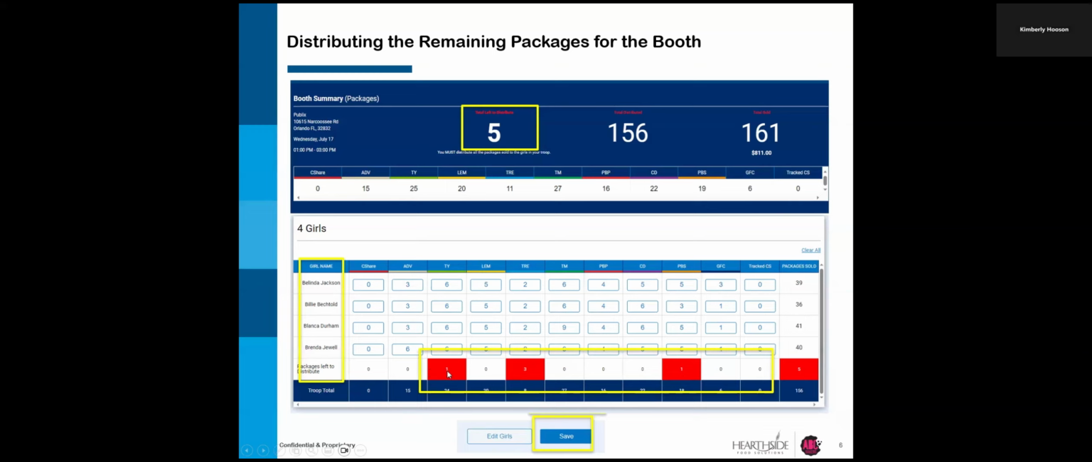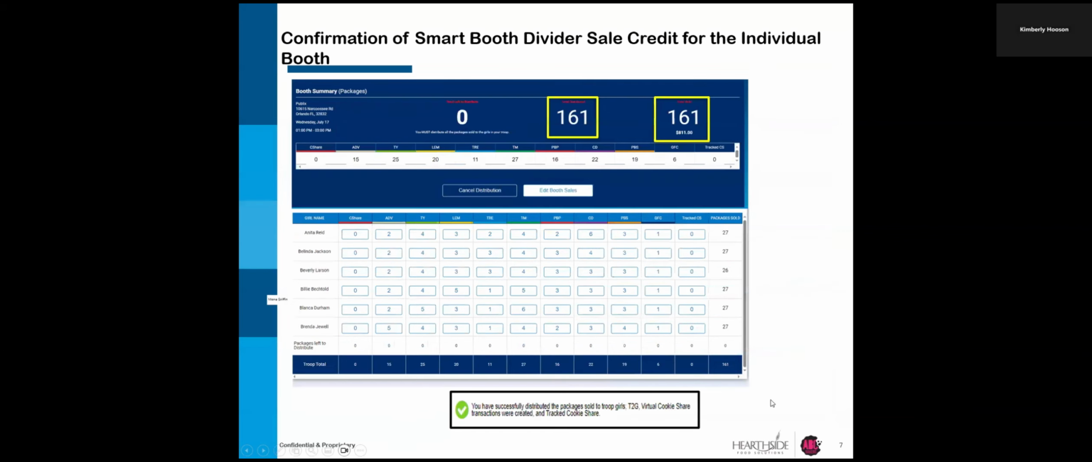So once I have those red packages all at 0, this will also go down to 0. I don't have any more left to distribute, and I can click on Save. Now that I've added all of those in there, it shows I have 161 total cookies. I have 161 total distributed. So I am now done. And it will tell me that you have successfully distributed the packages sold to your girls.